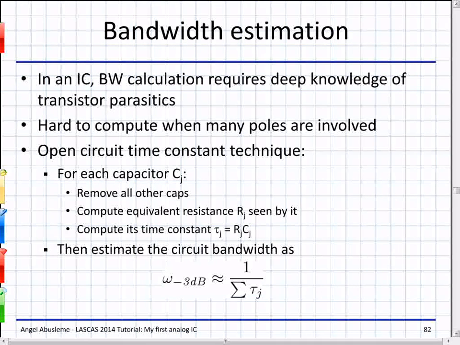Okay, how do we estimate bandwidth? In an IC, bandwidth calculation requires deep knowledge on transistor parasitics. So we want to know what parasitics will preclude our circuit from going faster. Usually it's hard to compute when there are many poles involved, but there's a great technique that will make it easy to estimate bandwidth.